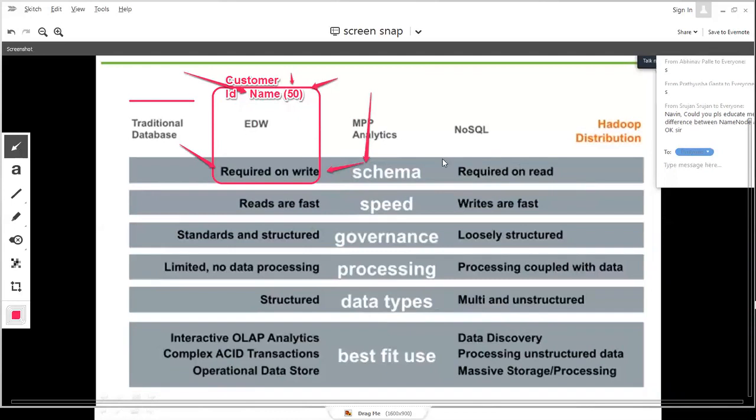Cool? Come to Hadoop. What happens in the world of Hadoop? Schema is required on read. Now, schema on read is what it is.